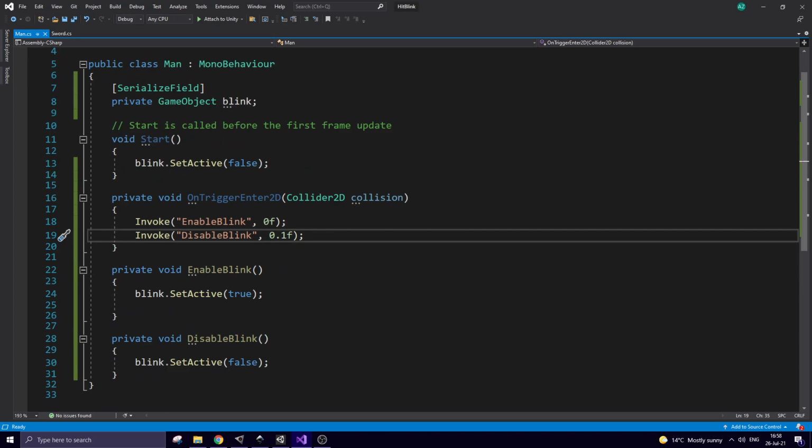OnTriggerEnter2D method is invoked when player collides with the sword. When it happens, I invoke two methods. First one enables the blink, and the second one disables it in 0.1 second, so I have this blinking feature.